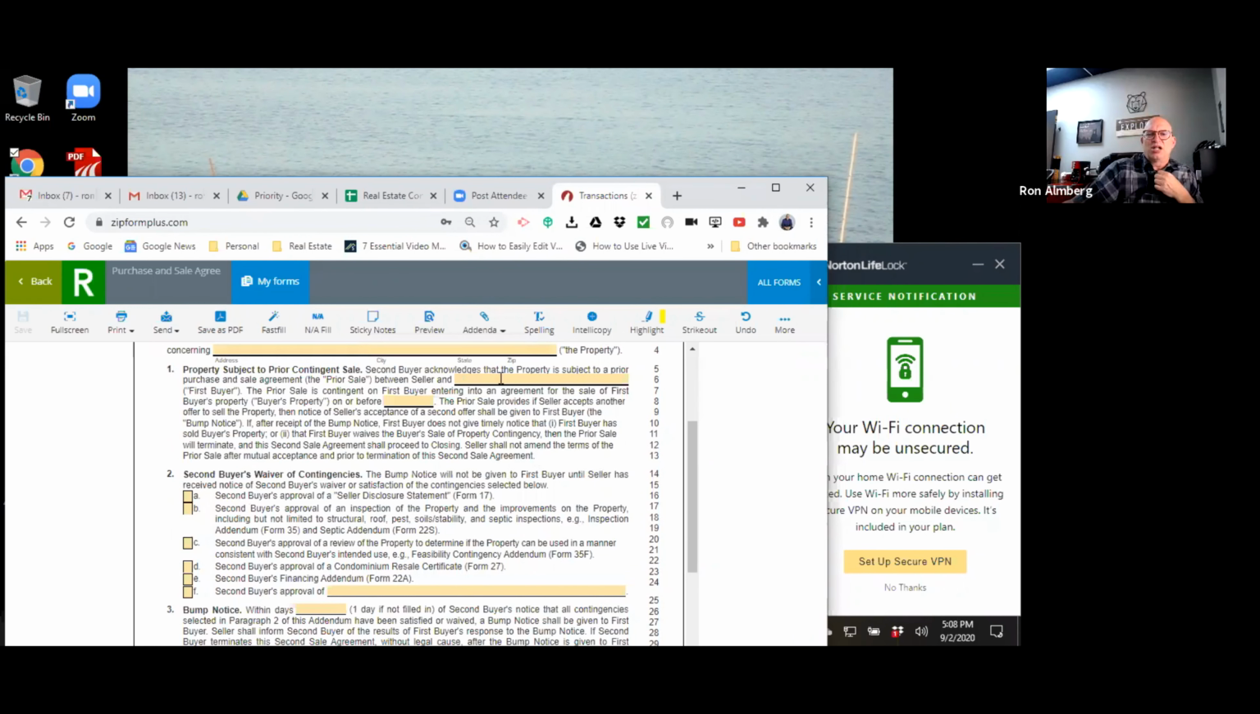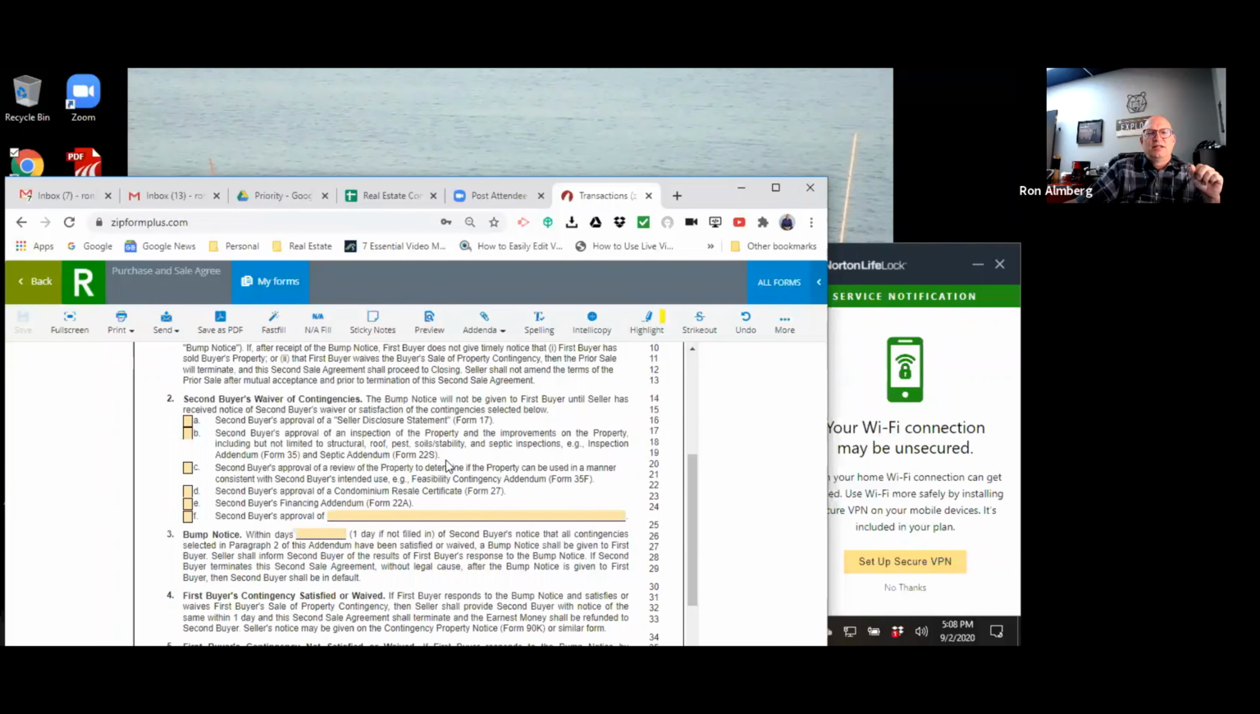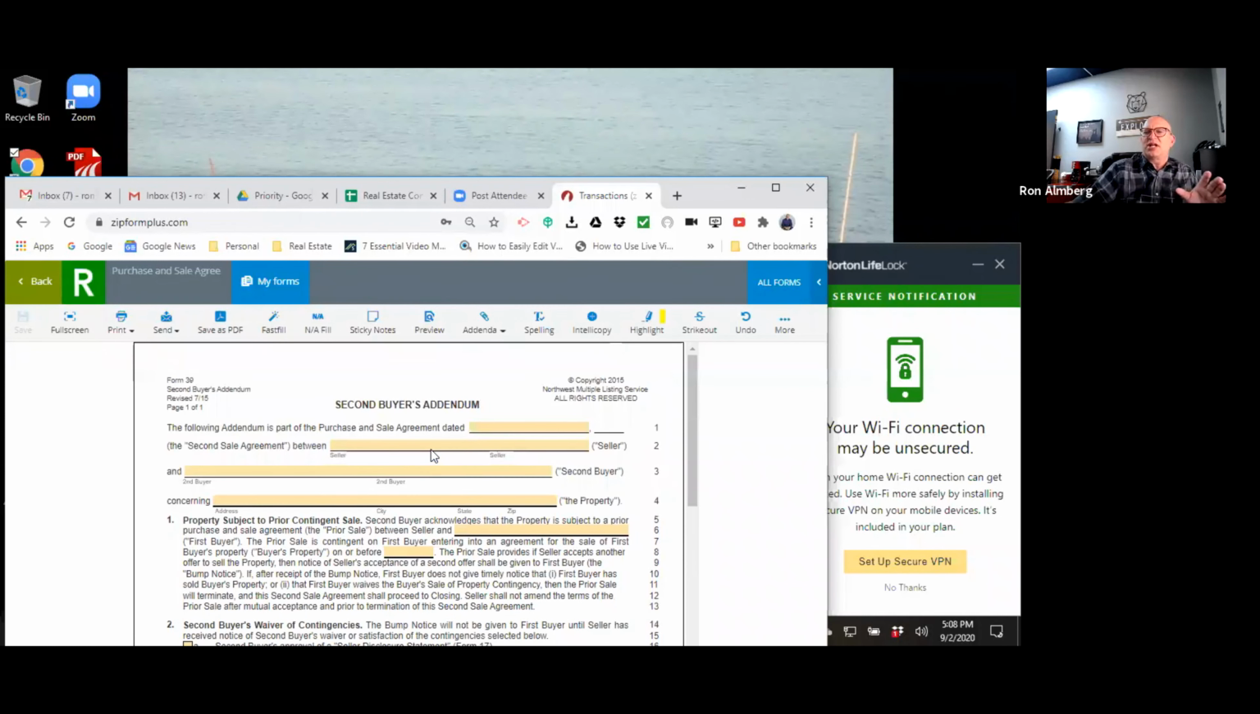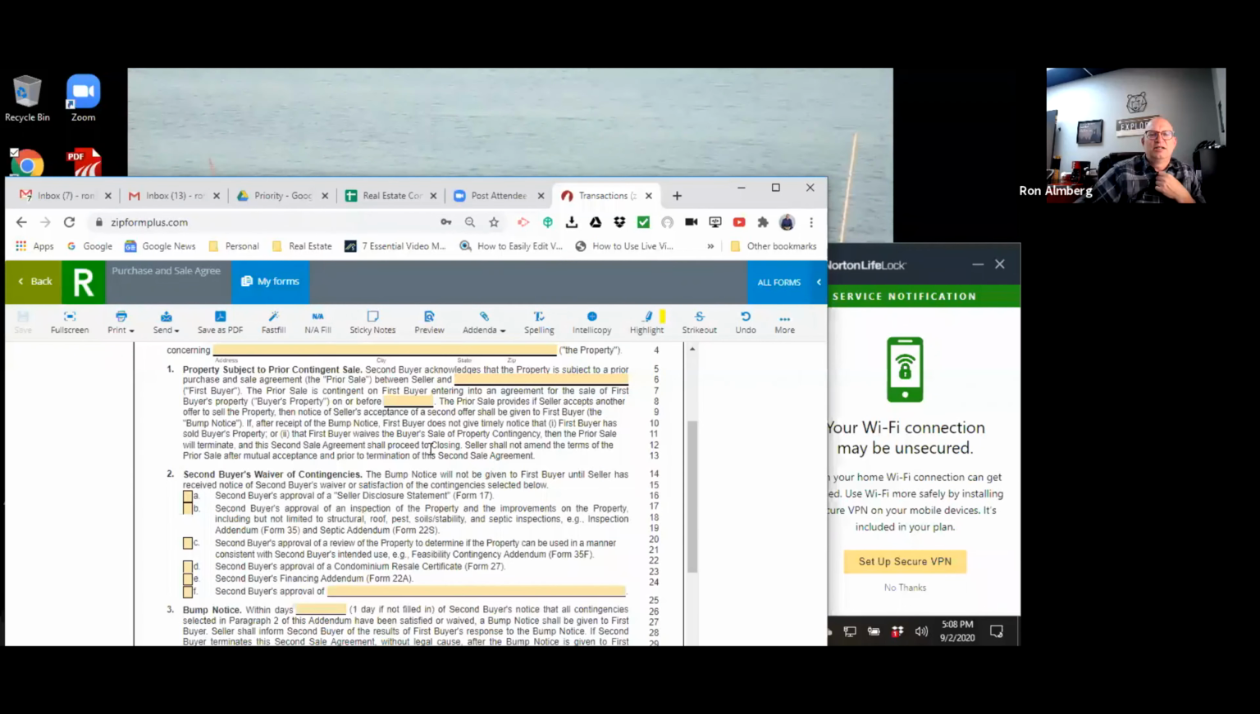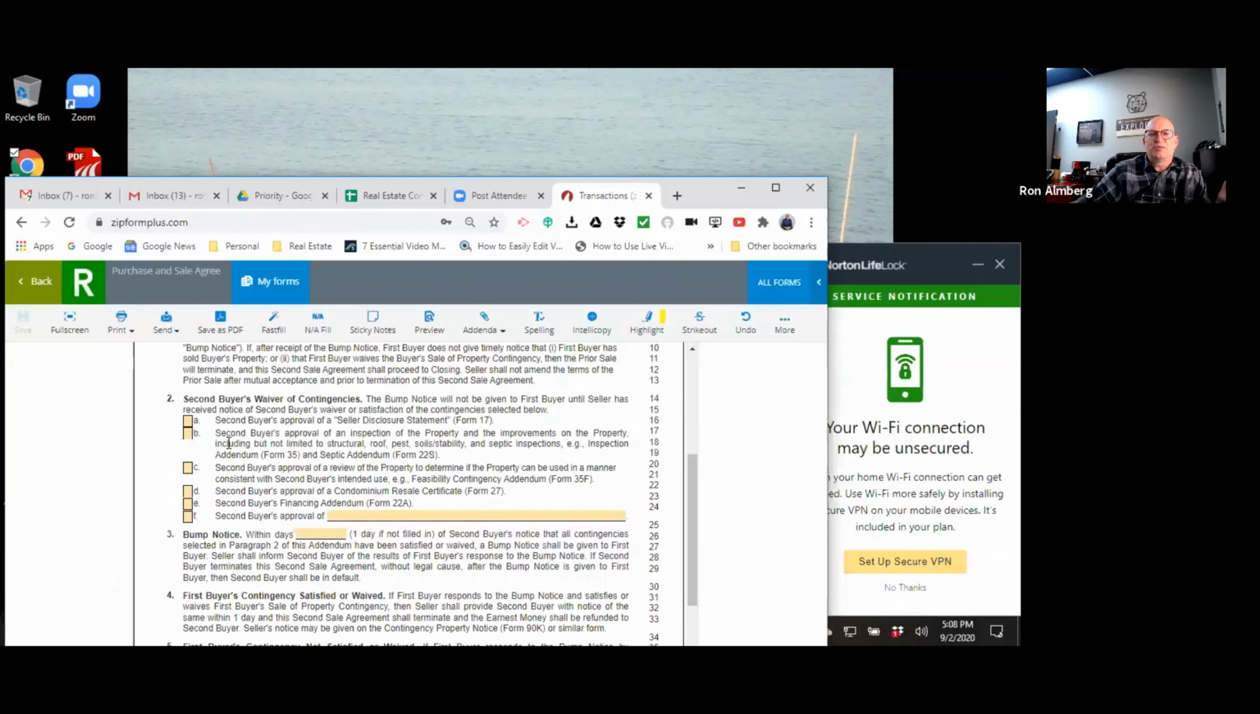So the second buyer acknowledges the property is subject to a prior purchase and sale agreement between the seller and whoever that buyer is, and that the prior sale is contingent on the first buyer entering into agreement for the sale of the first buyer's property. And so the weird thing about this form is, let's say the seller's accepted an offer and they have somebody they want to put in backup position. They can put them in a backup position and have them as a second buyer, but then they can also require them to waive certain things, right?